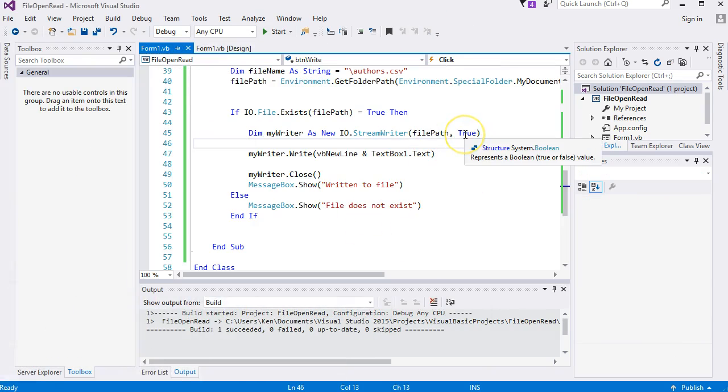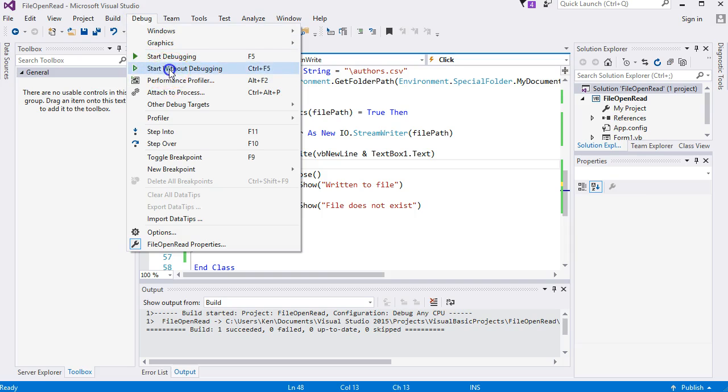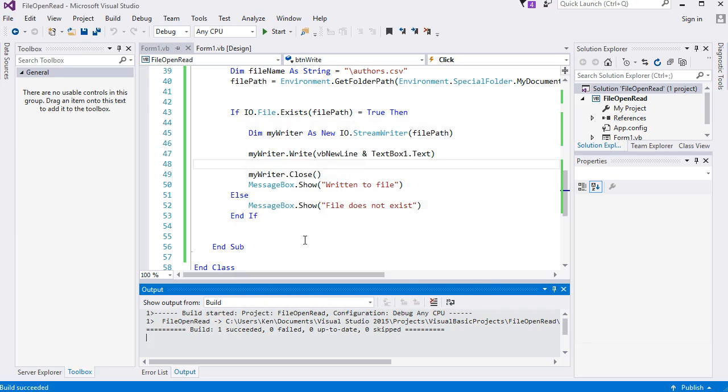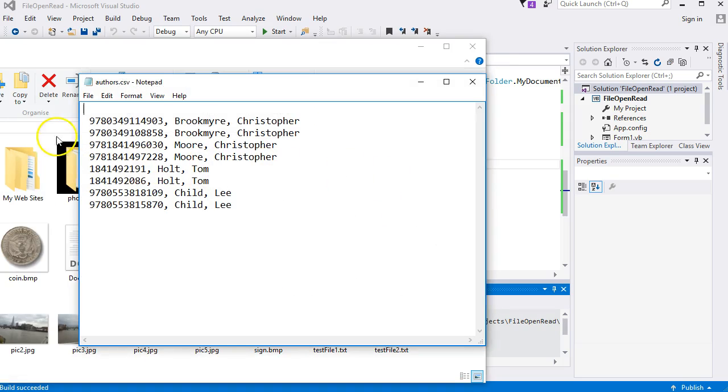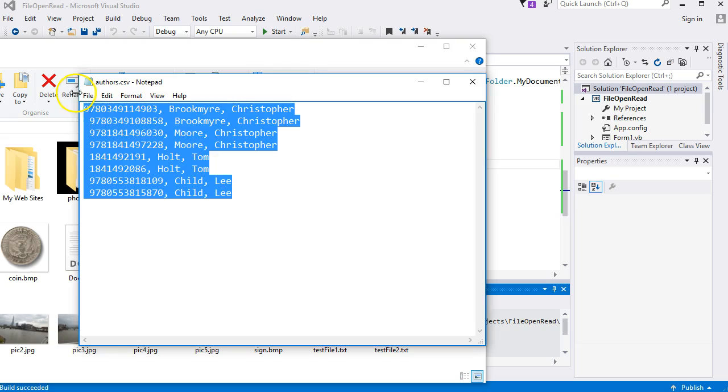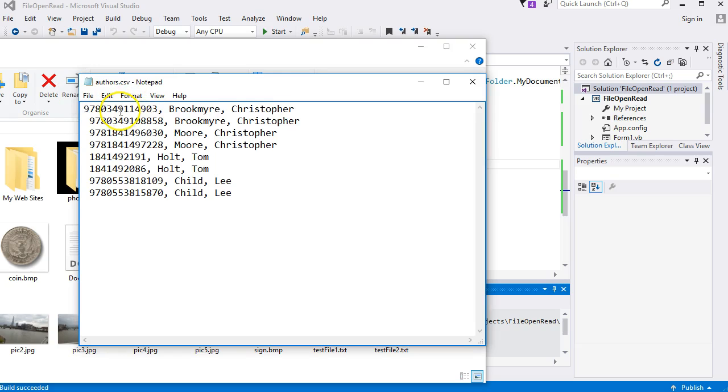Let me go back to the code. Let me delete this one. Alright, I'll show you what happens if it's just the file path. Start, open the file, write to file. Let's have a look at that one again and see the results. Look at this one. That was that VbNewLine, which I didn't want there really. And it's a little space. So it's totally erased the contents of that file, and it's put it in the new format with ISBN first, author last name, author first name.